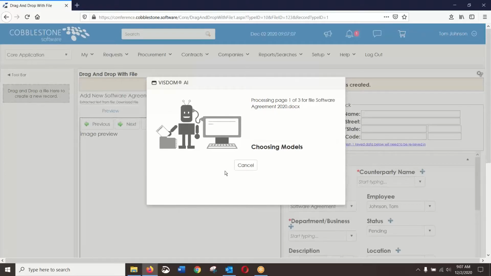Here we can see the VISDOM artificial intelligence tool is processing the contract document. It will analyze the data and make the appropriate predictions. And as we can see here, our contract will be shown in a bit of a split screen view once this processing is complete.